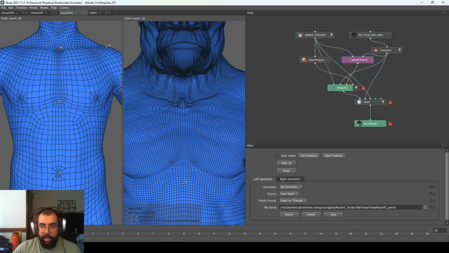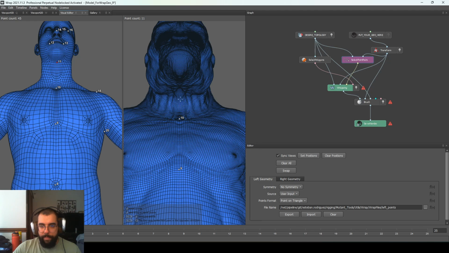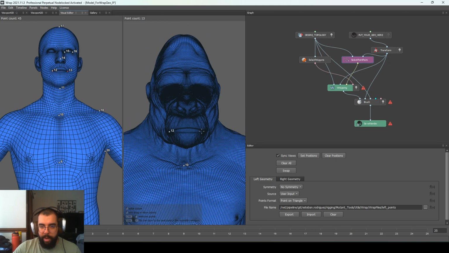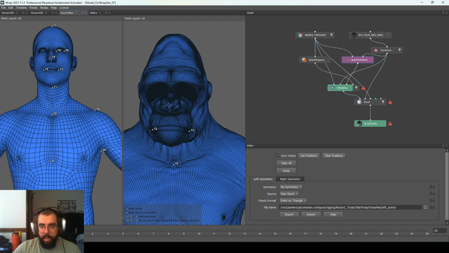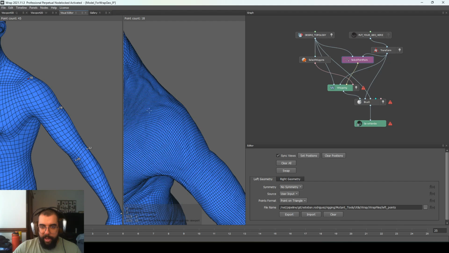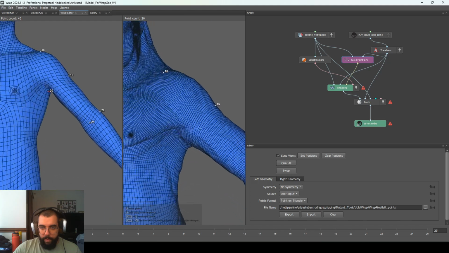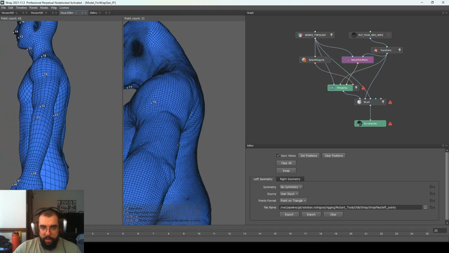Then we have the clavicle as a kind of start point, a little bit up. Then the neck, then the mouth. I don't really care about the face, so I'm doing it real fast. Then we have the shoulder. Then this. Just follow this one.